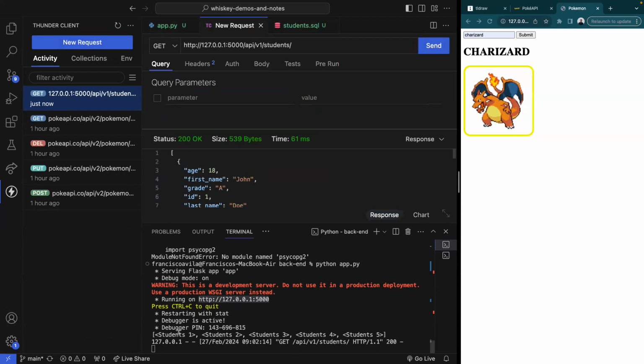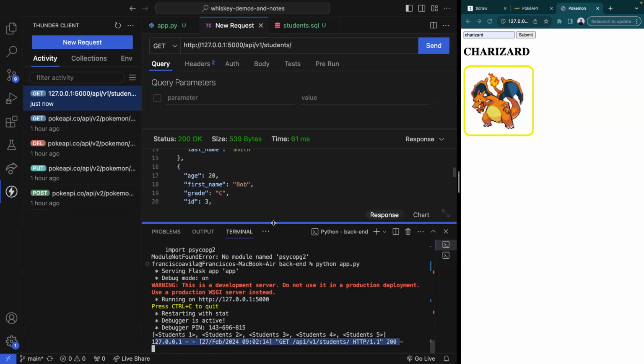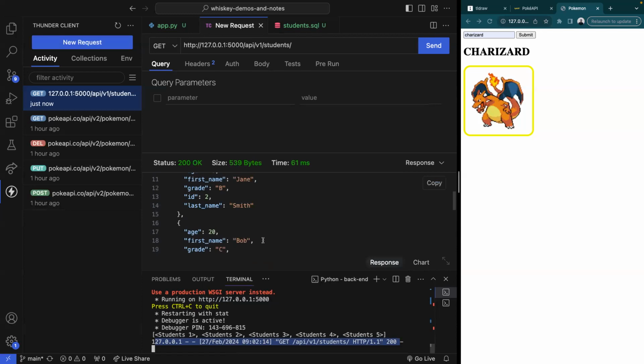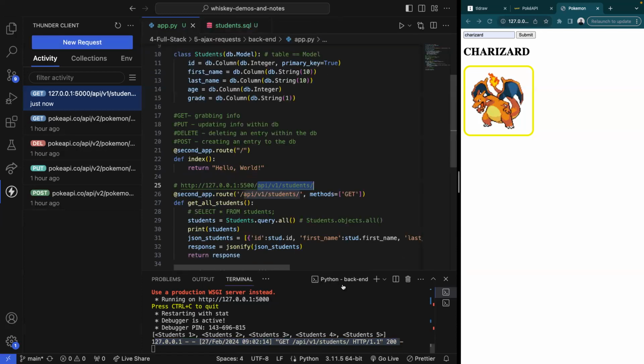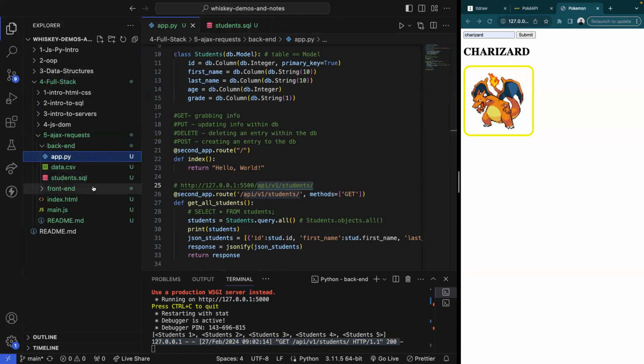All right, so I was able to send the request. Here we see that my request was accepted and the response was returned successfully. And I can see my response here with all of my students and their independent IDs. All right, great. So now I have my database and my server running. Well, now let's go into our front end.